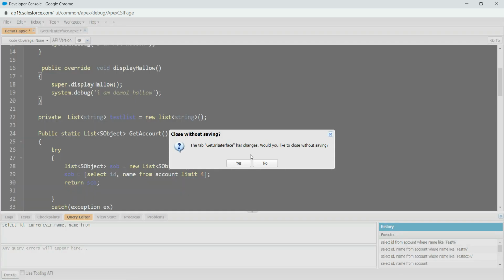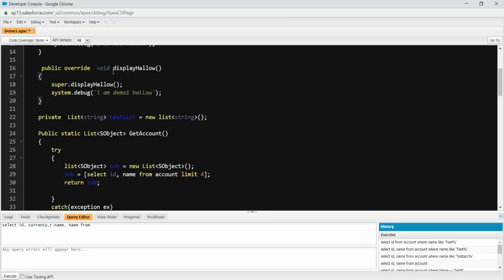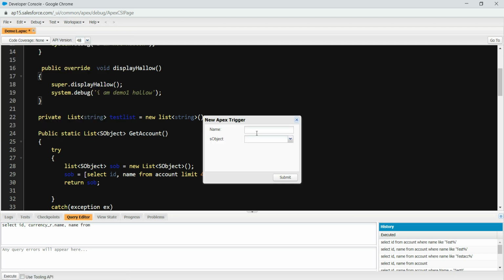Okay, right now I'm gonna save it and close it. All right, a new file. See, initially we were dealing with an Apex class. This time we will be dealing with an Apex trigger, right?